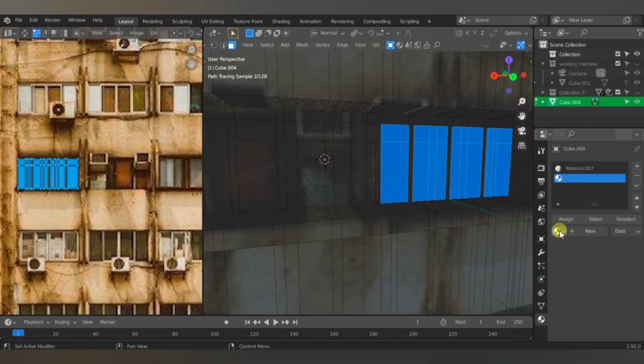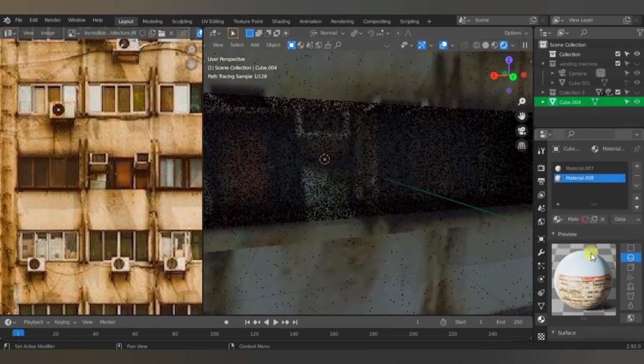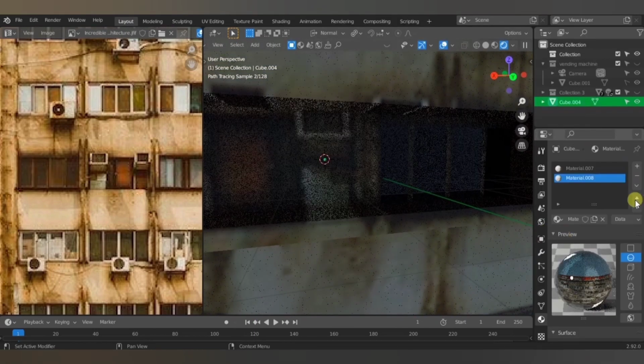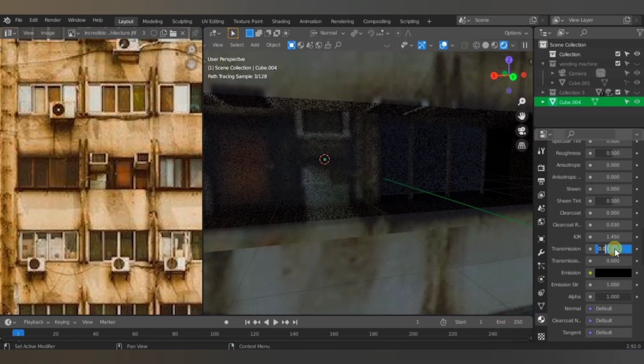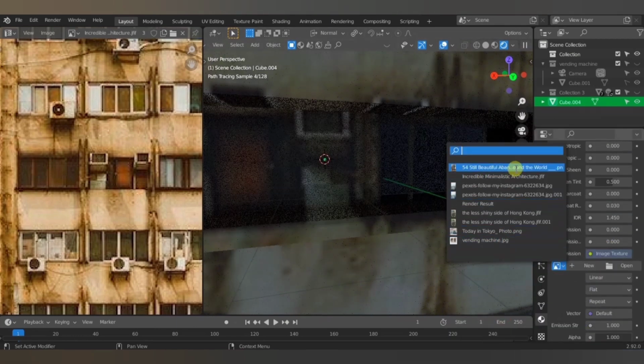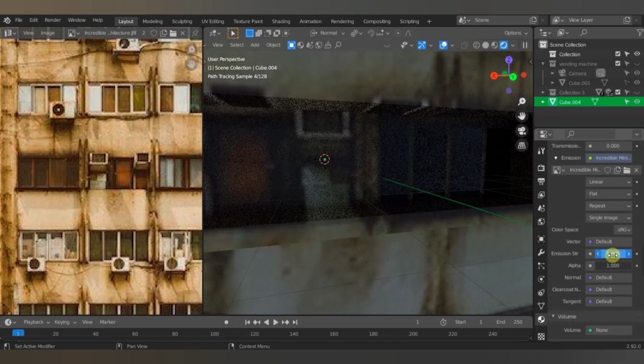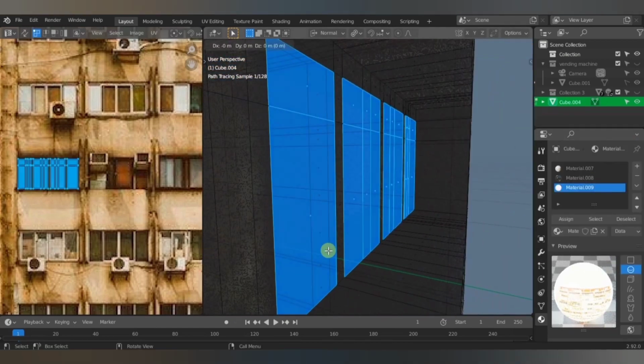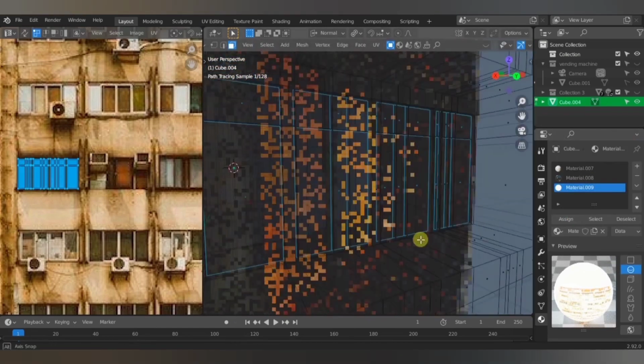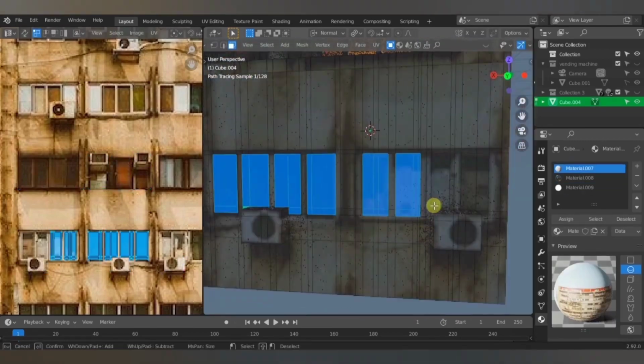Now you can use the exact same method of similar image texture, just change it into glass and then assign it to the windows. Select the windows, duplicate them, push them a bit in, and use the same texture, assign them as an emission texture. There you go.